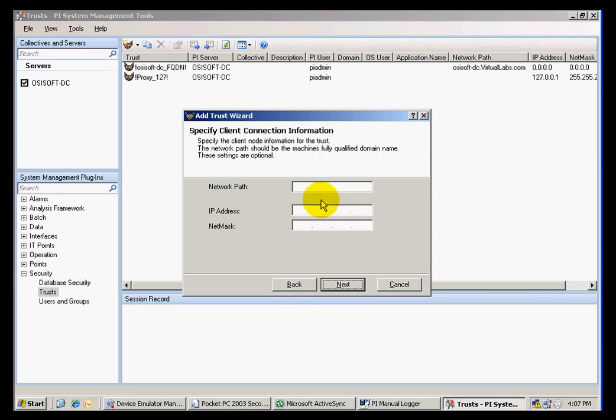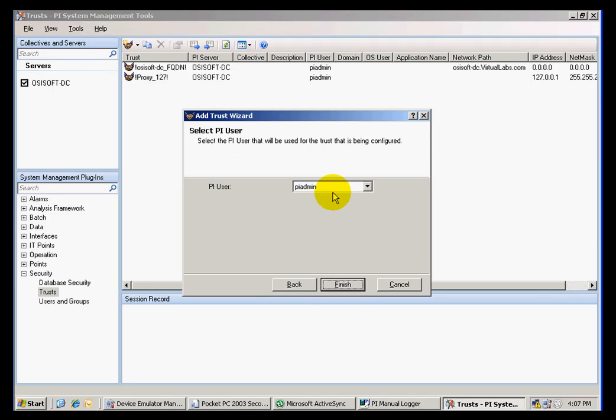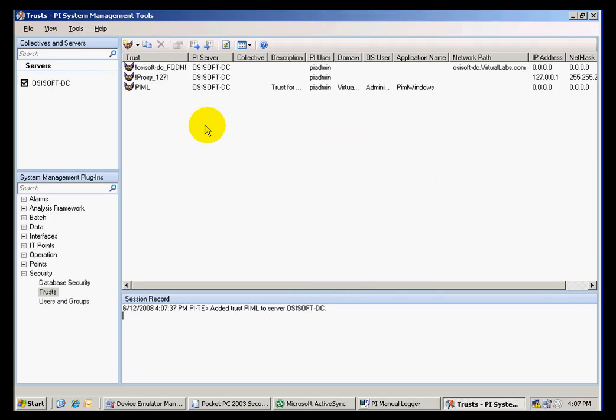I can click next. If desired, I can enter the network path to the machine and the location where manual logger is installed, also the IP address and net mask of the machine where manual logger is installed. The Pi user under which manual logger will be accessing the server is PyAdmin, so I can click finish and I can see my trust that has been created in the Pi server.